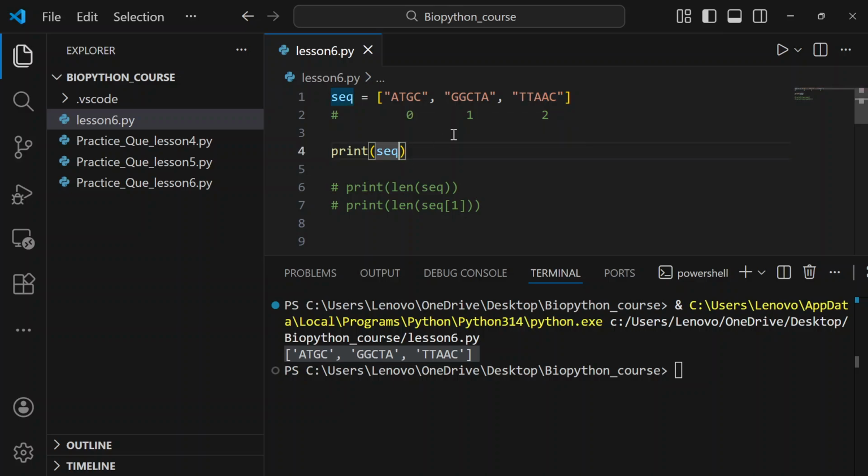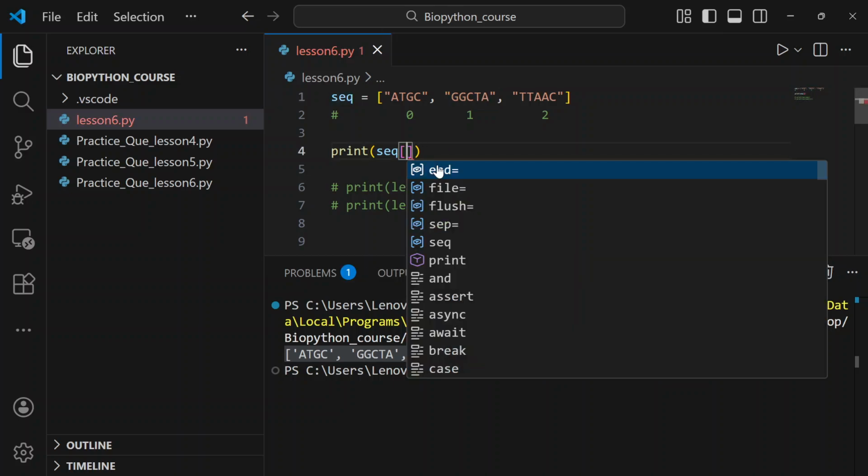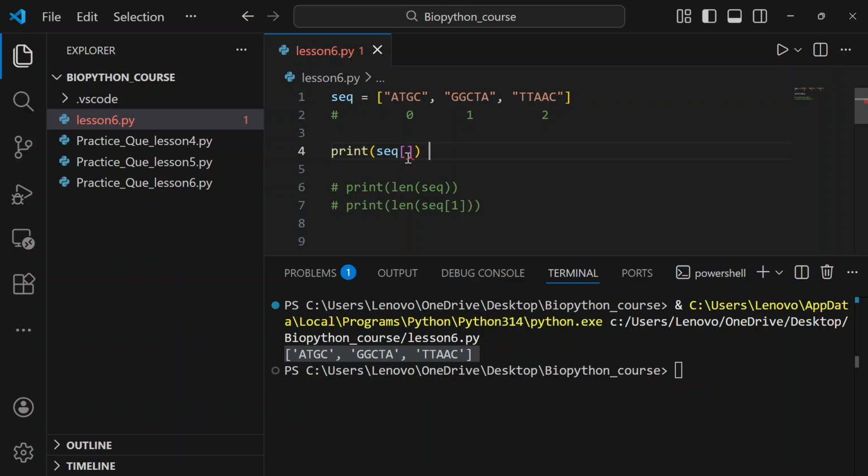Now, how to access this DNA sequence? We will add square brackets here, and inside the square brackets we will write our index number. If I want to access this DNA sequence, I will give the index number 1. So let's write 1 and now run it.